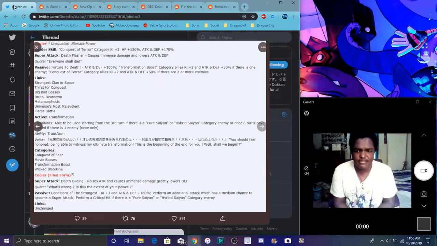I keep thinking, so he stacks his attack, permanently probably. So it's really good though. After he transforms, that's gonna be really great. He does immense damage. It greatly lowers defense. His passive does keep us 3 attack and defense plus 150%.